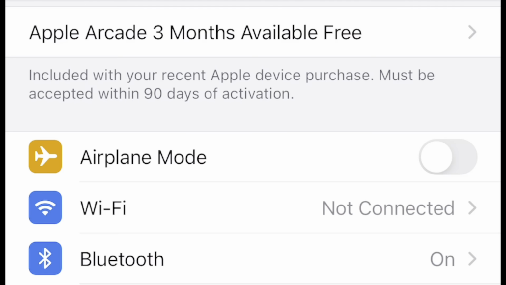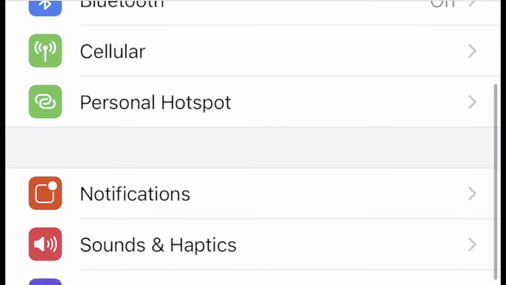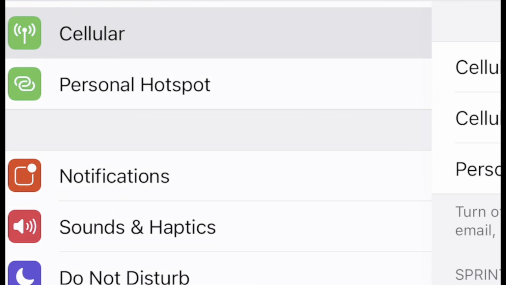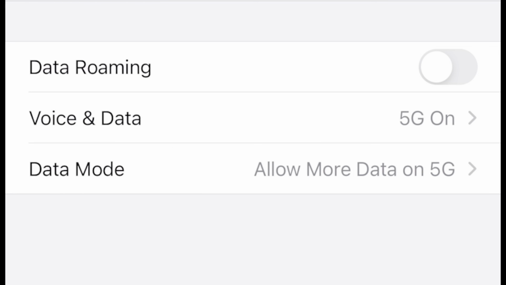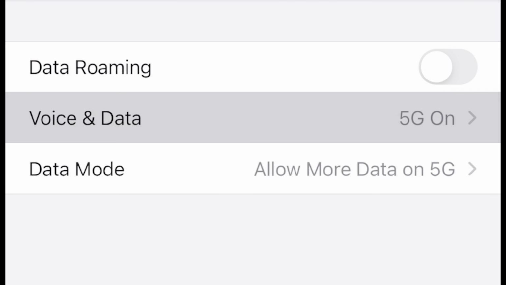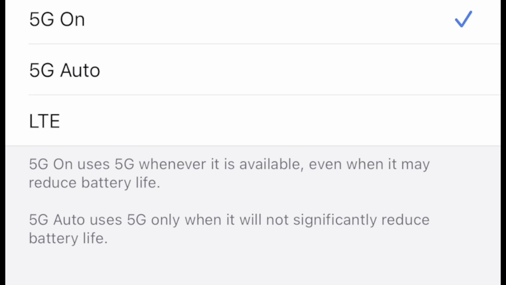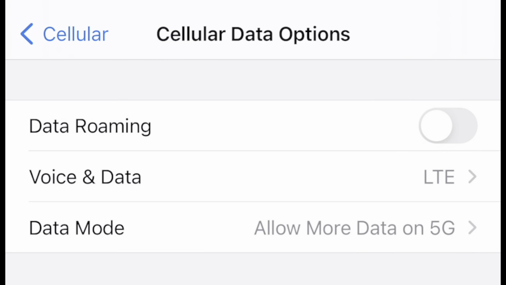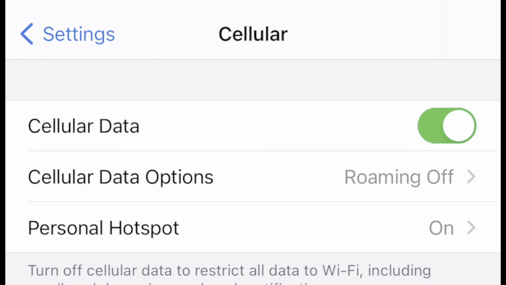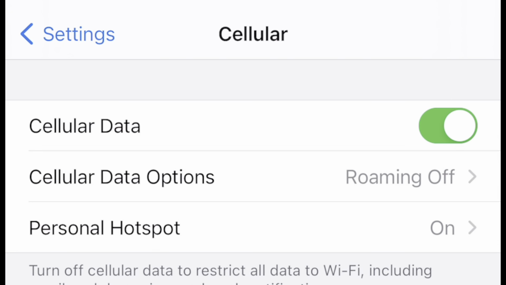So one of the things you can do is go into settings and click on cellular. Especially if you have an iPhone 12 or newer, you want to click on data roaming, voice, and then turn 5G off unless you absolutely need it. 5G will definitely reduce the battery life. And you do have 5G auto as well. It's going to help you choose between the two when it's best to be used.